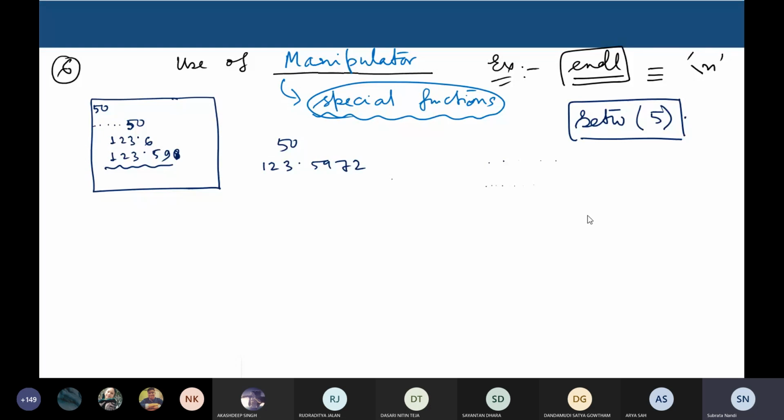For giving a tab also, we can have manipulators. Tabs are meant for giving some blank spaces, right? So that also we can do. There is a list of manipulators supported by C++, and they are found in different header files. Which header file, do you know? endl is in iostream. Endl is so common that the designers thought, let us include it in the iostream.h header file itself. But there are certain manipulators, if you would like to use them, like setw, which are elsewhere.